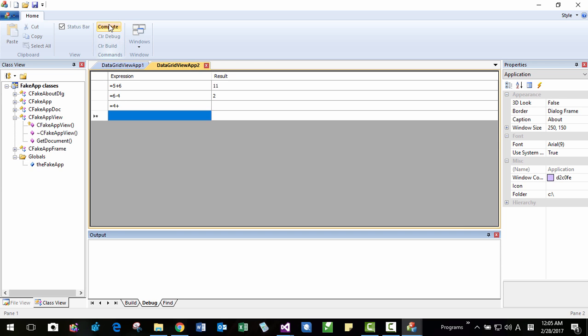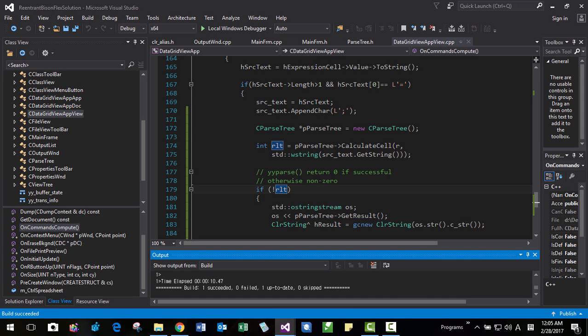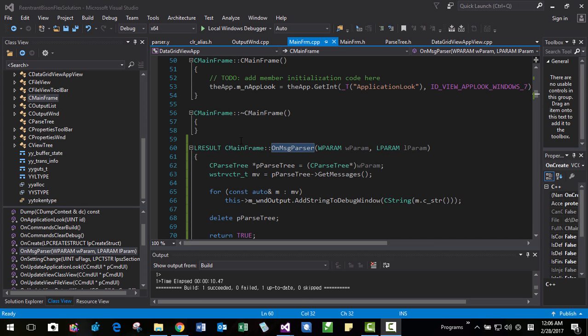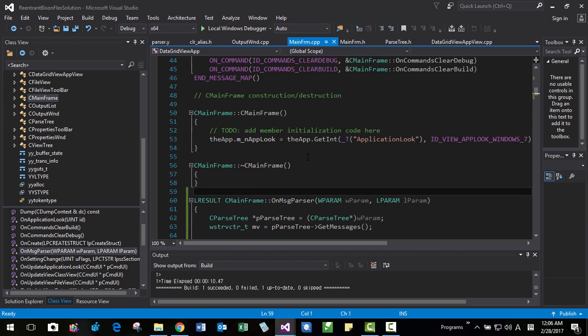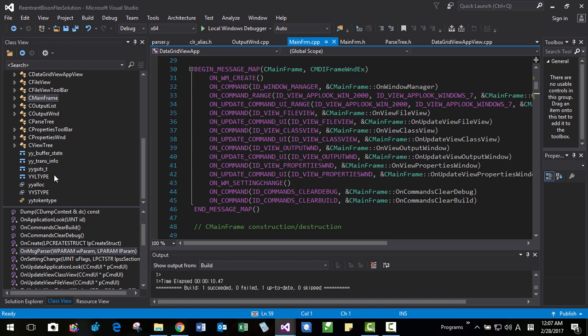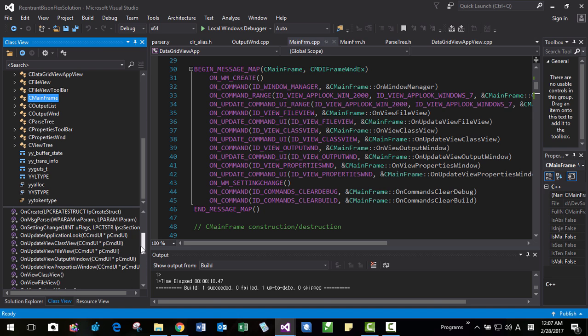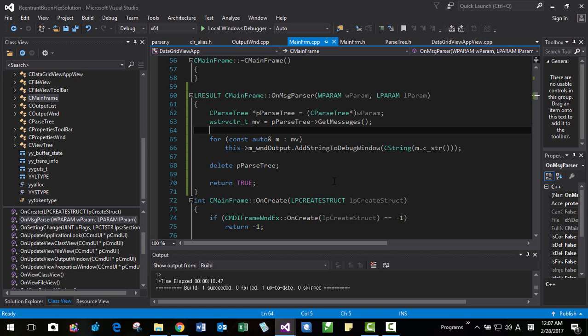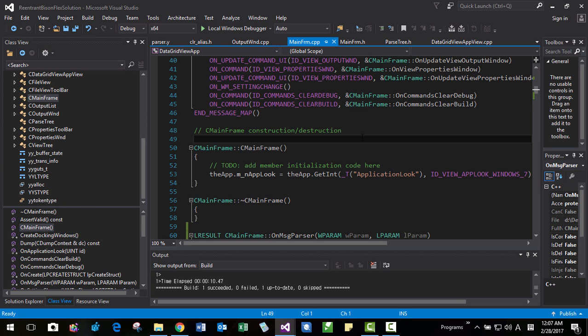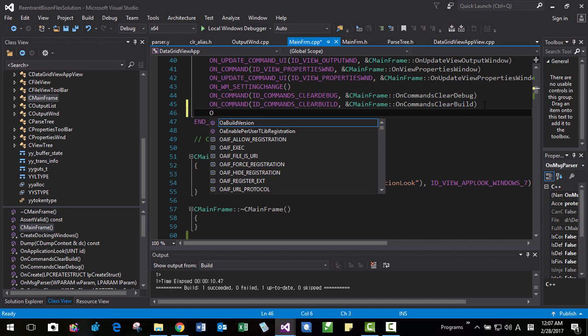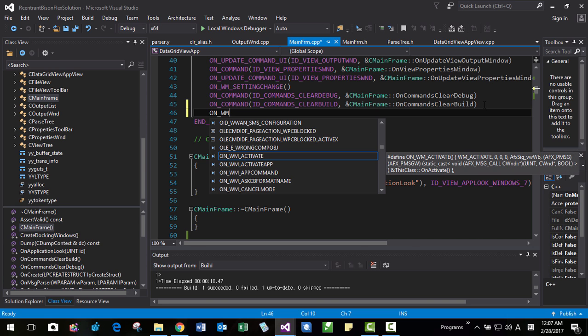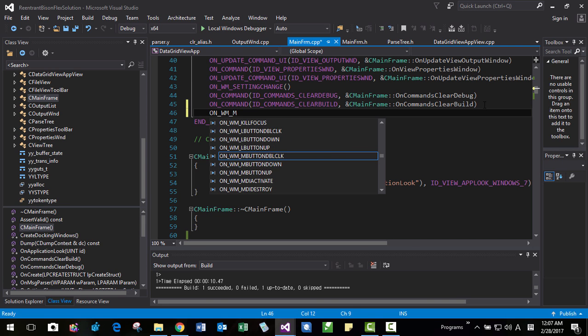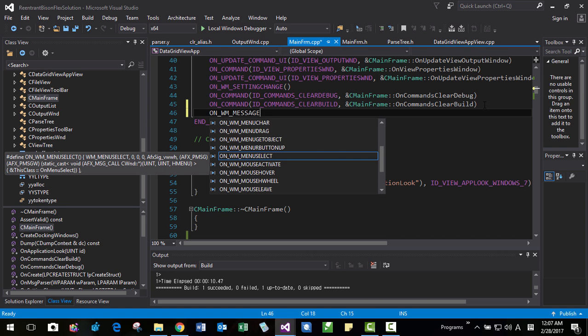The error message is not displayed. Let's fix it. Oh, sorry, I forgot to add a command handler. Command handler, for example, here. In the main function, we added this message. We have to add a message handler for this. How can I do that? We can do here, main, here, on WM message like this.